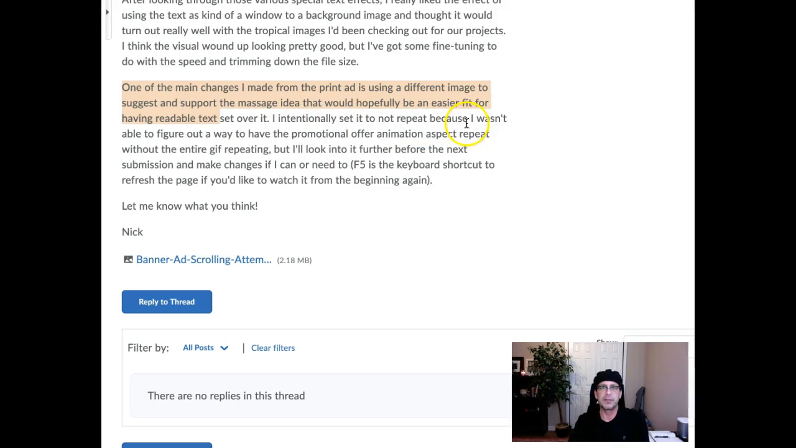I intentionally set it to not repeat because I wasn't able to figure out a way to have the promotional offer animation aspect repeat without the entire GIF repeating. I mean, it's on a loop, right? So the whole thing will repeat. We'll talk about that in a second too. I would set it to a forever loop, and I think it'll make sense.